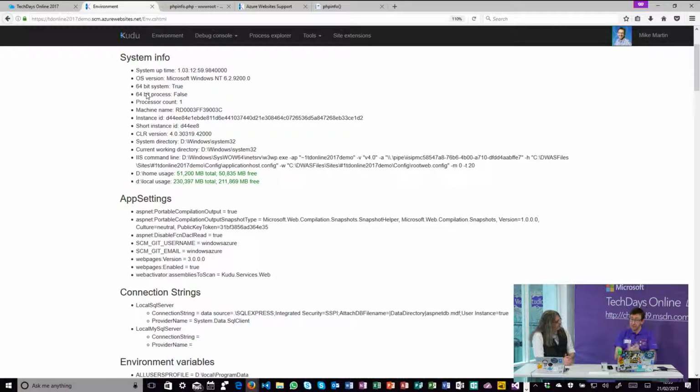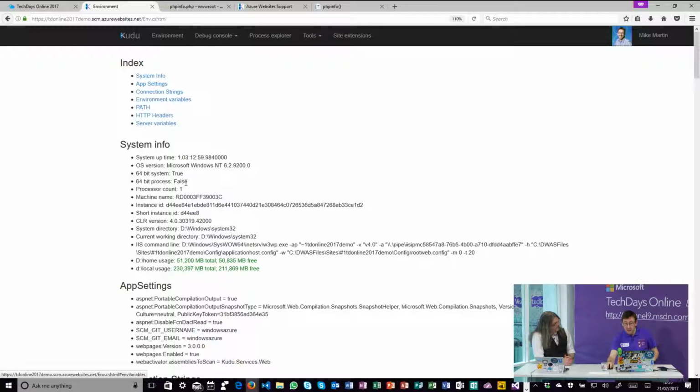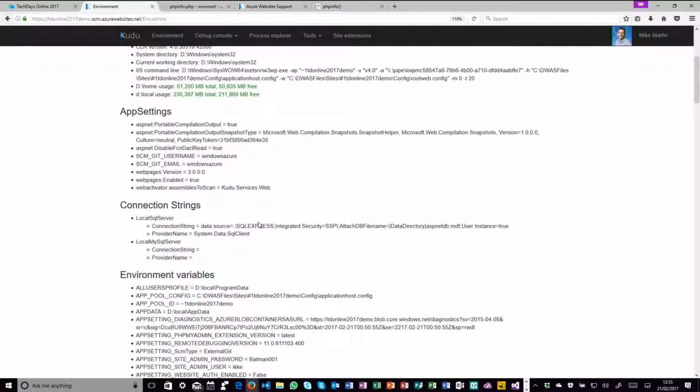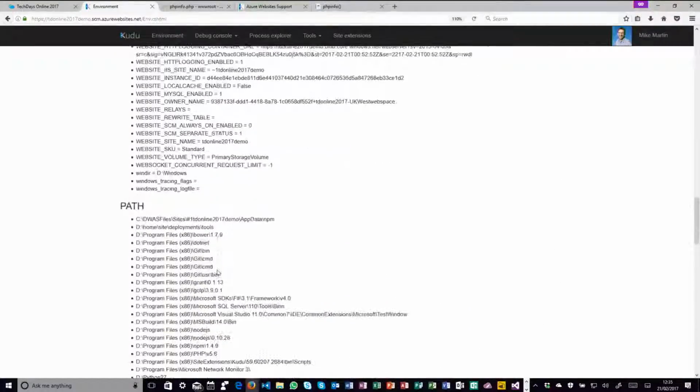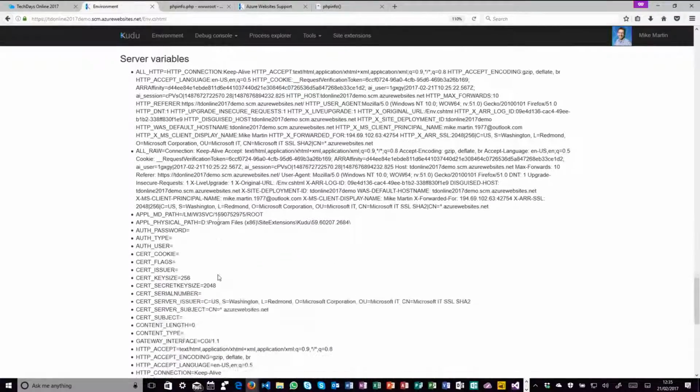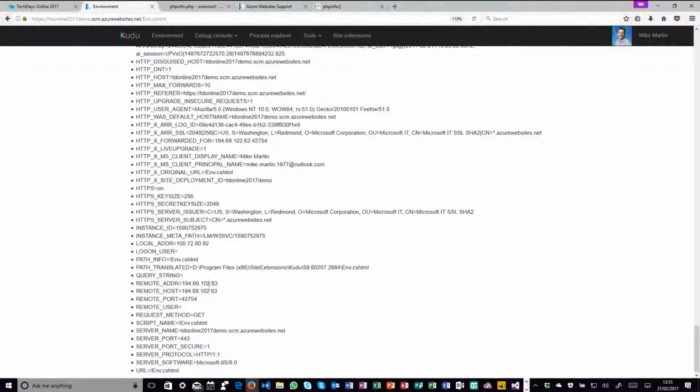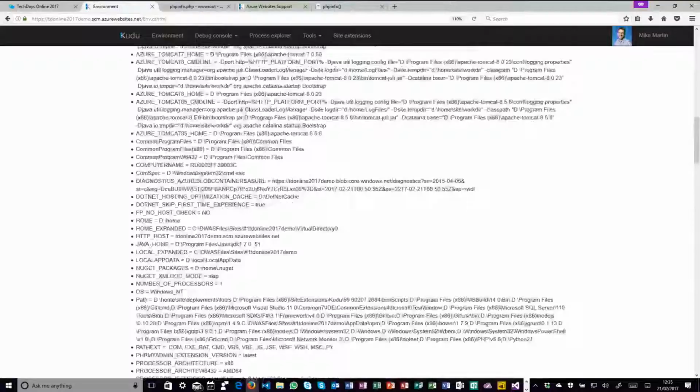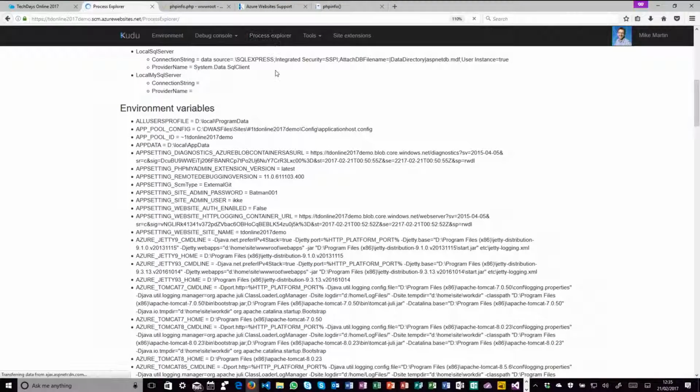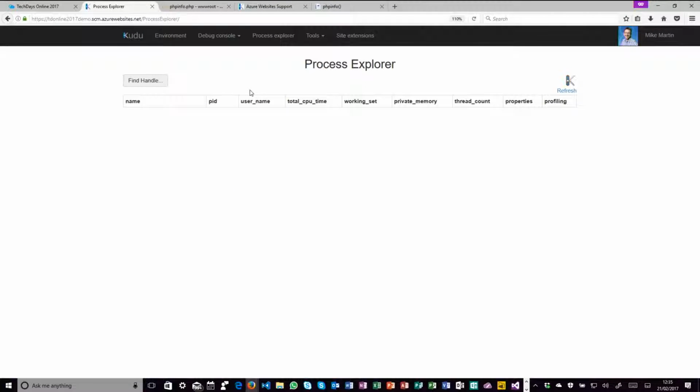We're running on a 64-bit system. We have the OS version, which is NT 6.2. We have all these system settings. And even on the PHP level, there's a lot of information to be found. It's reflecting back those settings that you were showing us earlier for the slot. That's a cool thing.